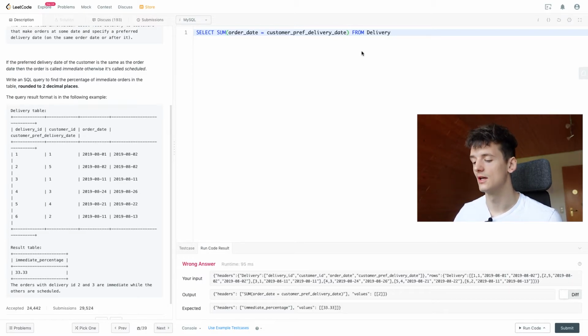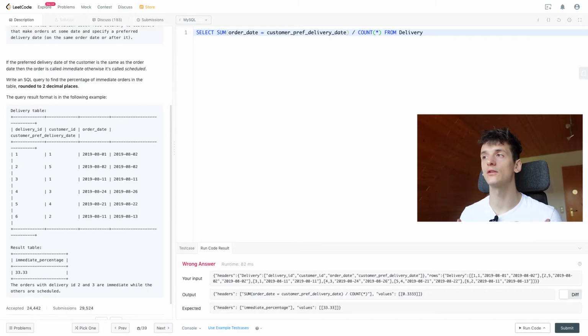Now we just need to divide that by the sum of total orders. If we want to get the total number of entries in that table, since one order is one entry, you probably know this, we're just going to do count star. If we select count star from delivery, it's going to tell us how many entries we have in that table, and that's the amount of orders. So if we divide the sum of immediate orders by the sum of all orders, we're going to get our percentage of 0.3333. We still need to do some formatting for that value and call it immediate percentage.